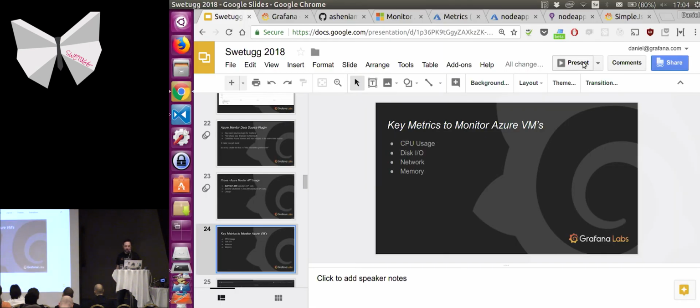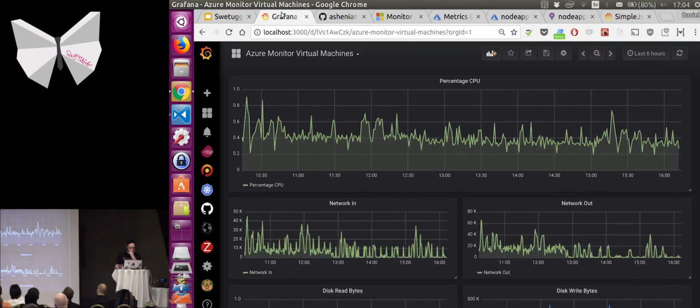So I think we're just going to switch now and actually show a bit of Grafana. I'm hoping everything's going to work. This is a dashboard from Azure Monitor for virtual machines. I have a virtual machine set up with hosted Grafana. And as I said, the API is huge. We'll start here.